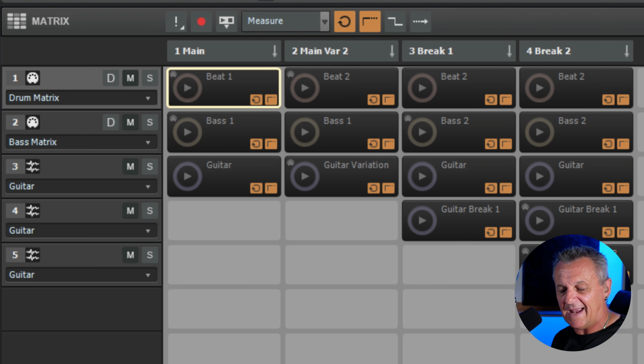So that makes it really handy because I can start 2 at the same time. I can do this. So you can see there that the bass guitar and the drums were triggered at the same time.